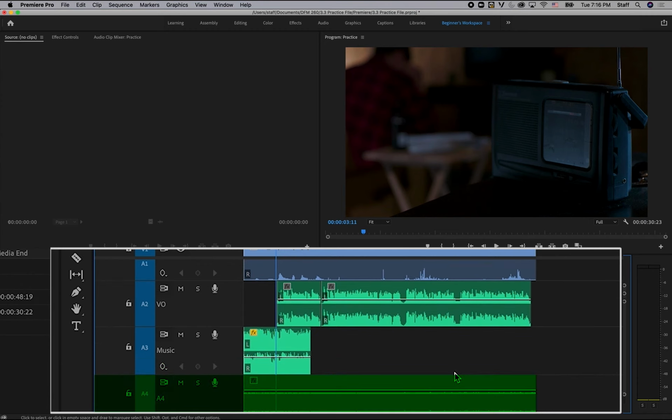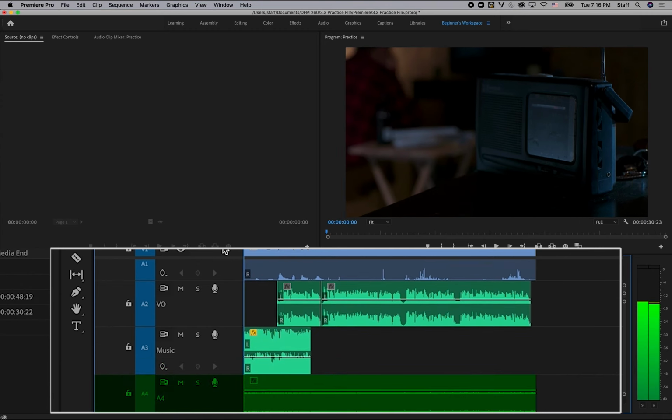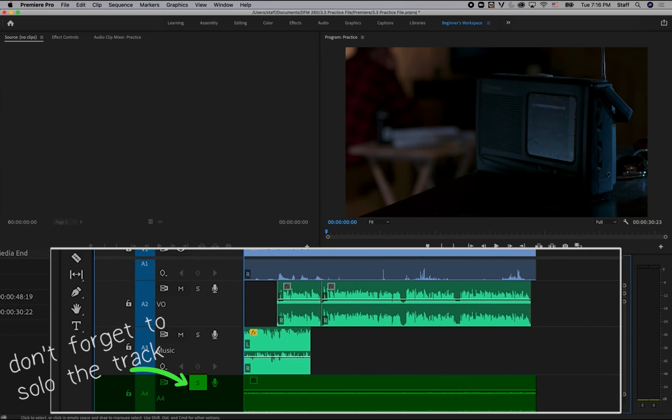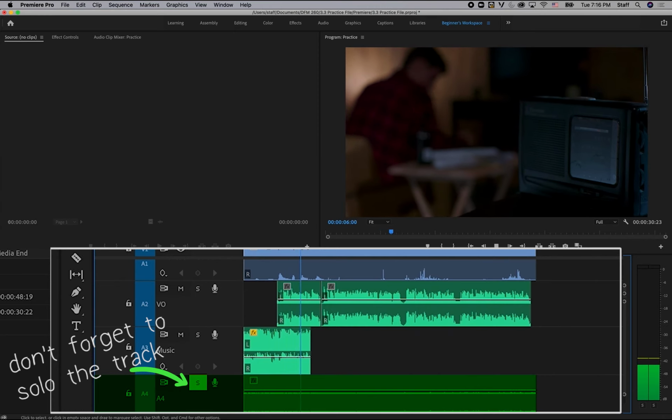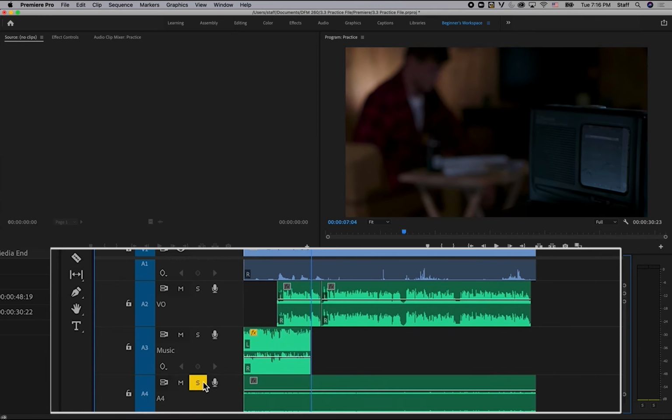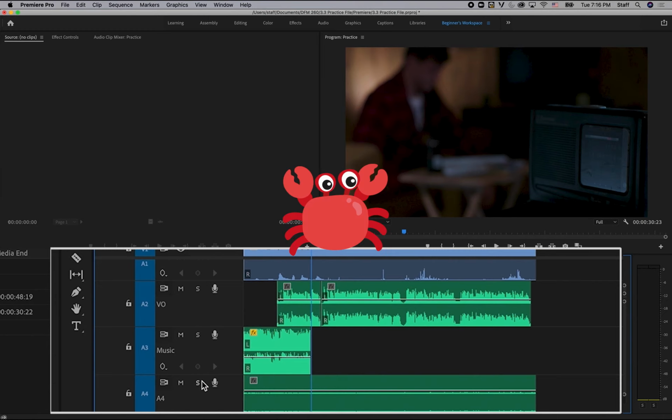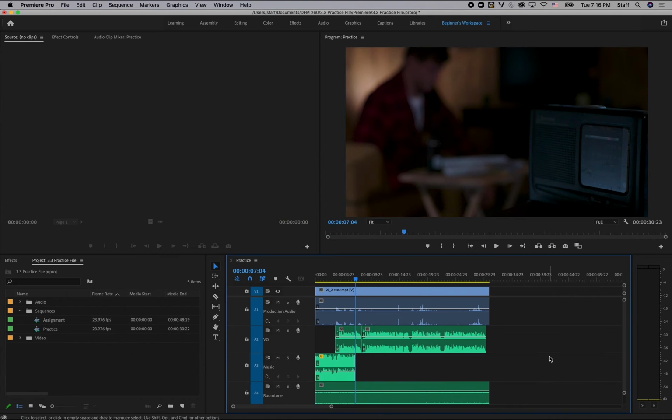And last, let's expand A4 and preview it. This is the room tone, just a recording of the ambient noise of the room or soundstage where the footage was shot to provide an even bed of natural background noise under the scene. Great, now we know what audio we're working with and we have everything expanded and labeled.